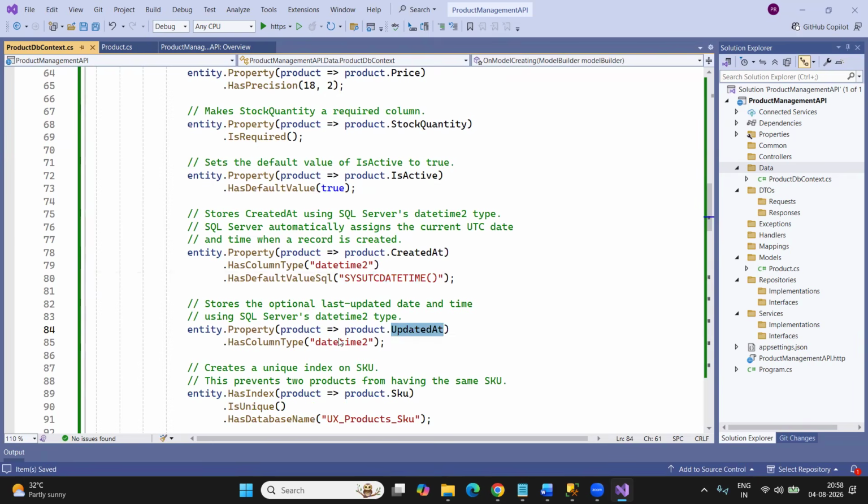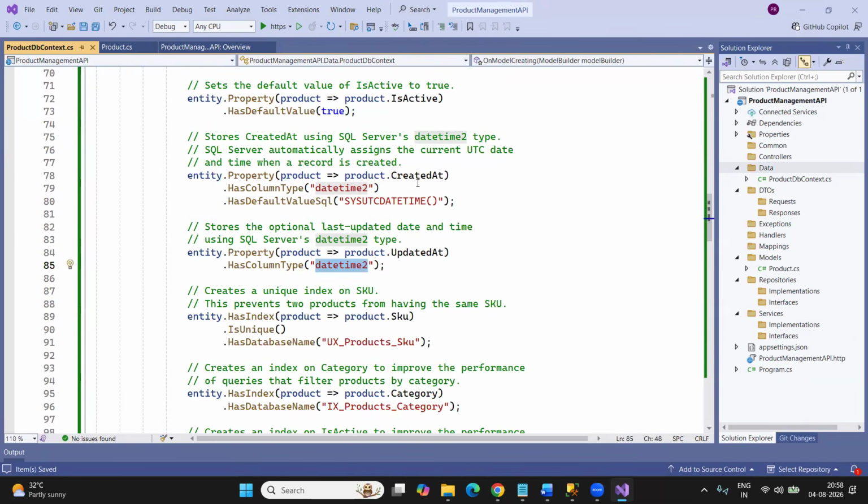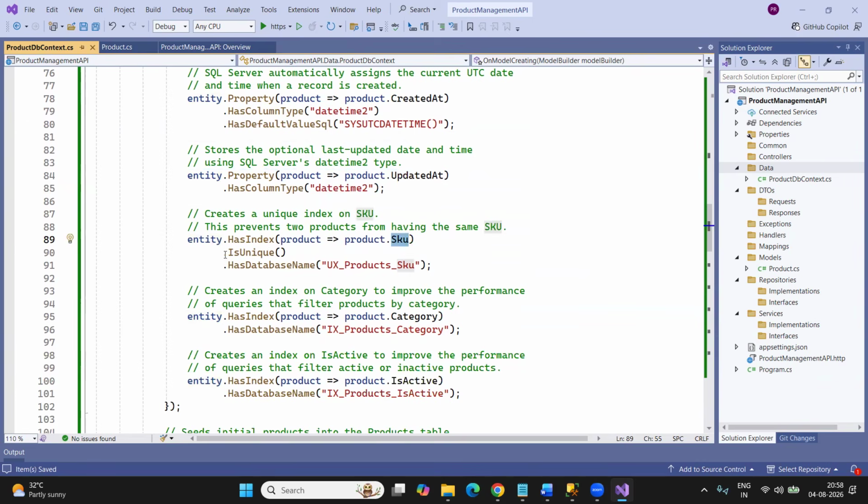Similarly, UpdatedAt datetime2 you can set, and here you can see CreatedAt and UpdatedAt, what we have provided. For CreatedAt, we have provided the default value. But we have not provided the default value for UpdatedAt. Why? Because at that time, UpdatedAt is going to be null. When I'm going to update that product, at that time I need to update this column value. SKU, you can see, is unique. So basically, what exactly does it mean? It means we are applying one index on the SKU column.